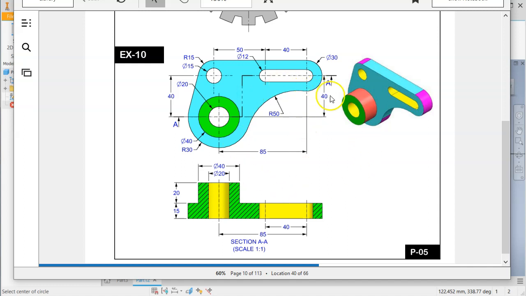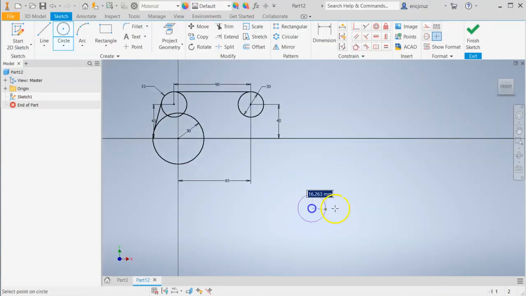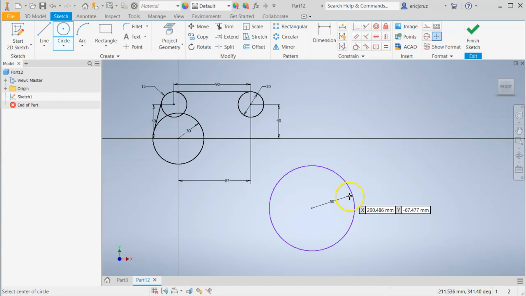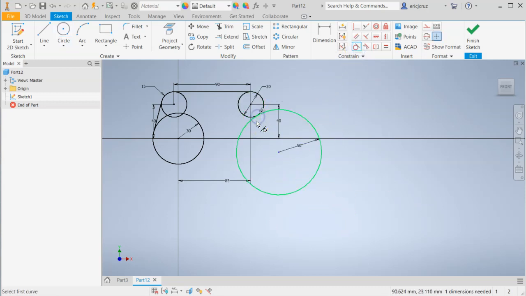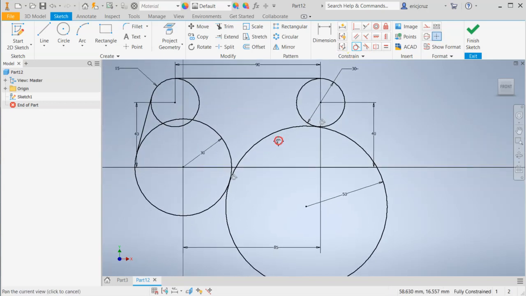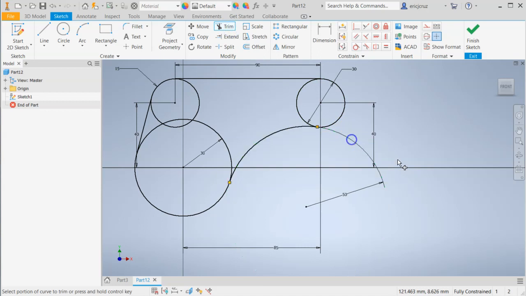So I'm gonna make a giant circle that has a radius of 50. And then I'm gonna tangent this circle to this circle and the big circle to this circle. And then I'll use the trim command to trim the excess outside here.